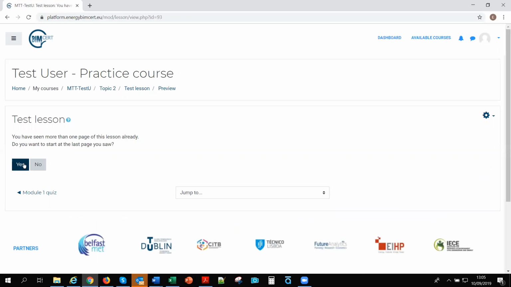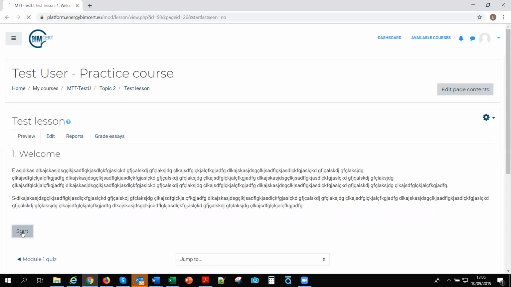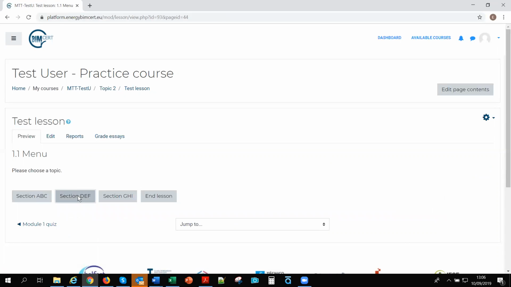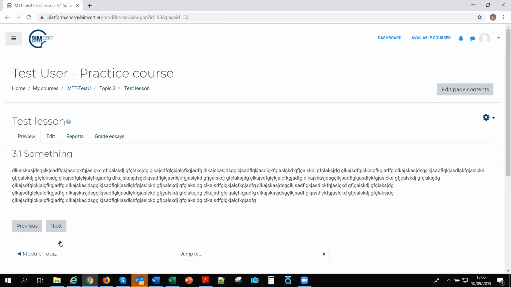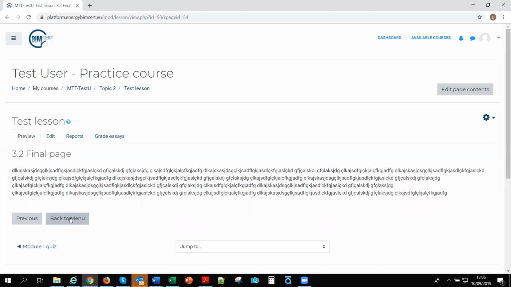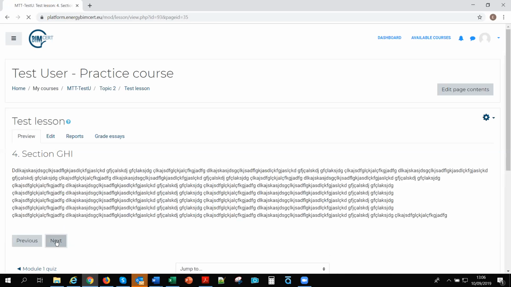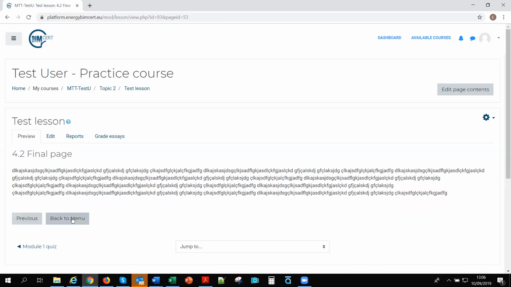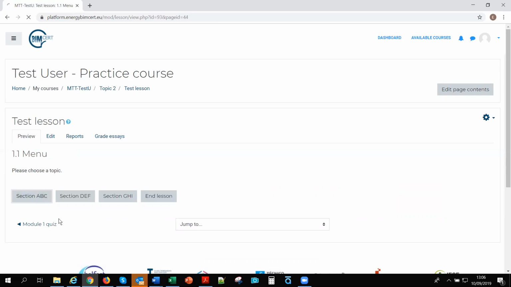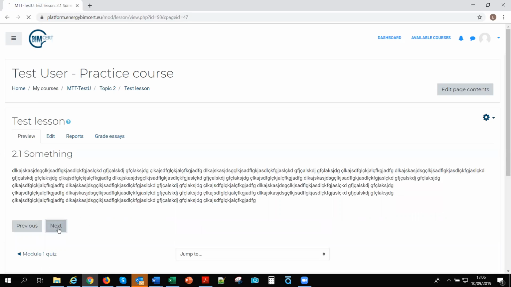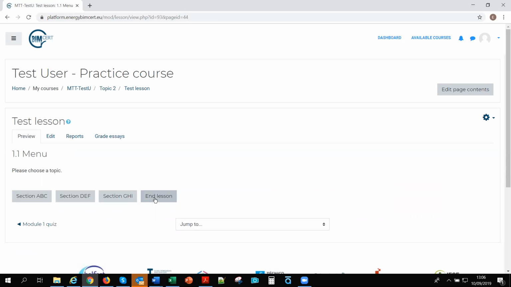So I'm going to check if everything is working. I click section DEF. If I click previous, I will go back to the menu. Nice. And then if I click next, I will be back to the menu, and I can explore all the sections, getting back to the menu always. And when I feel I'm done, I can click end lesson.